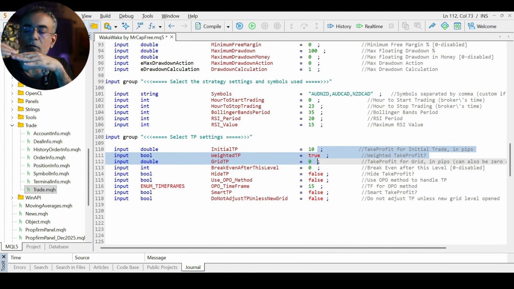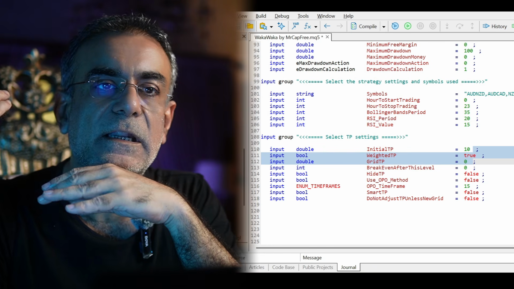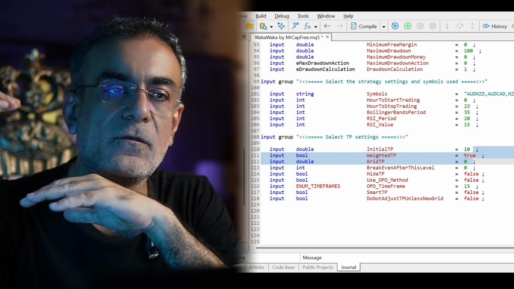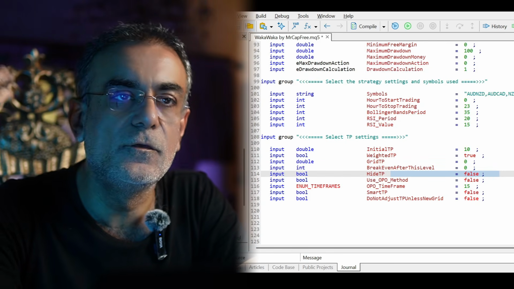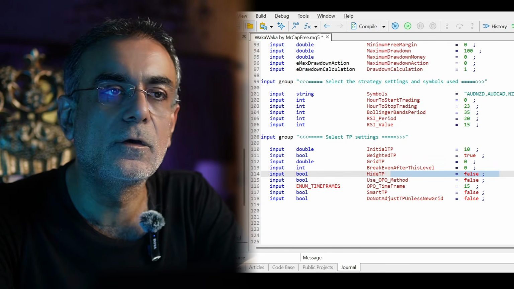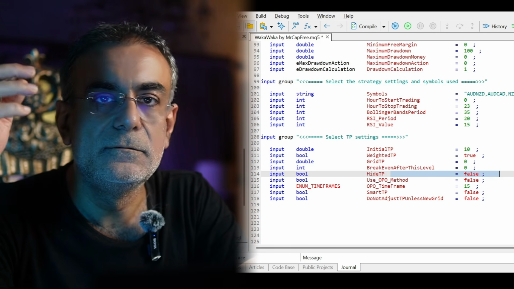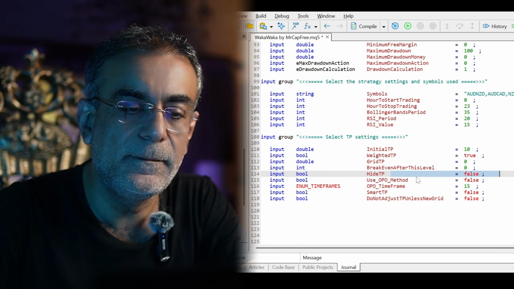Break even after this, so ignore all the TP settings of how much TP do we want. After a certain level, so grid opens level 1 grid trade, then the level 2 grid trade, and maybe you say that after level 3, enough is enough, let's set it to break even so that at least we can get out. Hide TP, which is like a lot of people want to say, no, I don't want to send the TP to the broker because there's going to be a TP or stop loss hunt. So no, I'm going to just calculate it and keep it inside. So that's the hide TP.